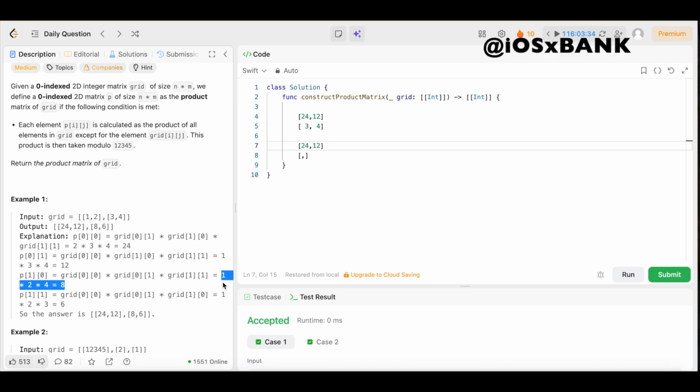Boom, that's what this is. 1 times 2 times 4 equals 8. We could put an 8 right here in P of 1, 0. Boom, now we're going to do P of 1, 1, right? So same thing. We're going to multiply all of these right here. We're going to skip this 4. So 1 times 2 times 3, that gives us 6. We could put a 6 right here. Boom. And now that should match our output.